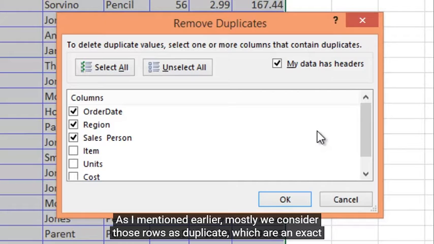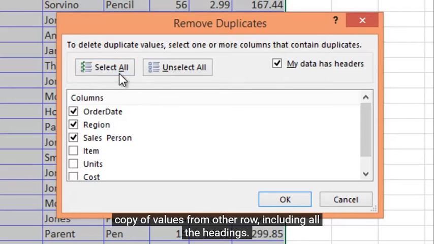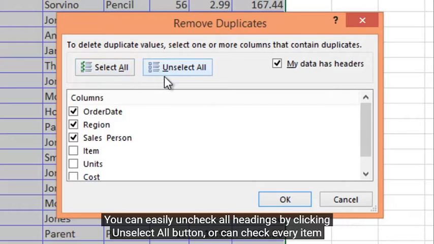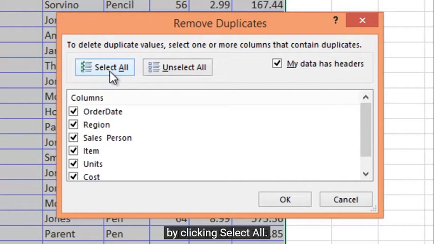As I mentioned earlier, mostly we consider those rows as duplicate which are an exact copy of values from another row, including all the headings. You can easily uncheck all headings by clicking the Unselect All button, or can check every item by clicking Select All.